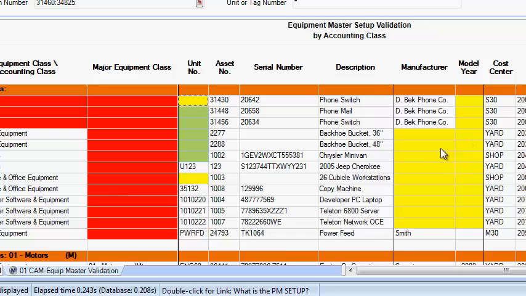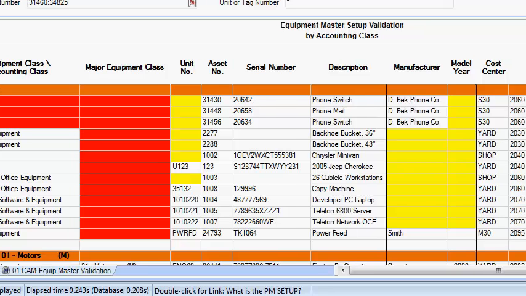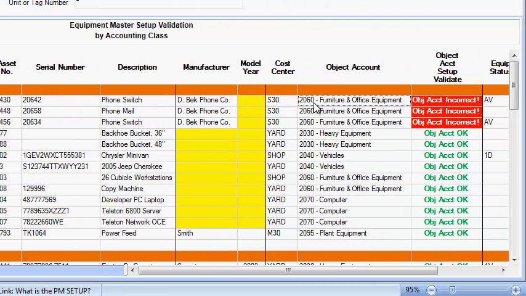There are certain assets that maybe don't get a model year, so it's highlighted as a warning as opposed to an error. And by the way, we're able to figure out that this asset is currently being booked to the wrong object account in the GL. By fixing this here, we will make it easier on the accountants and make month-end close work much better, because they're not going to have to track down why all the costs for these assets were going to the wrong place.